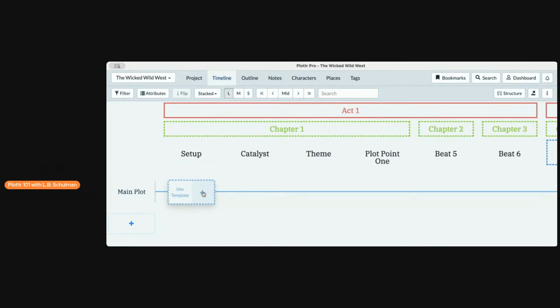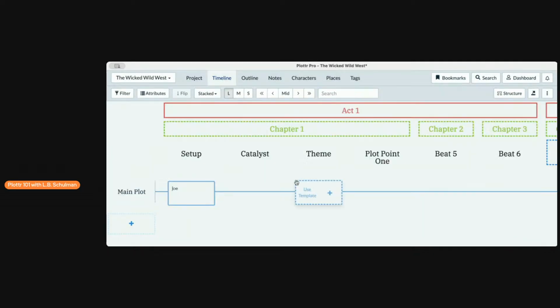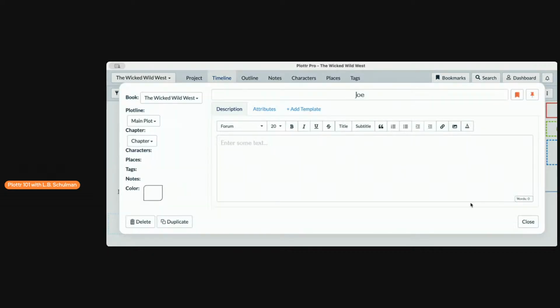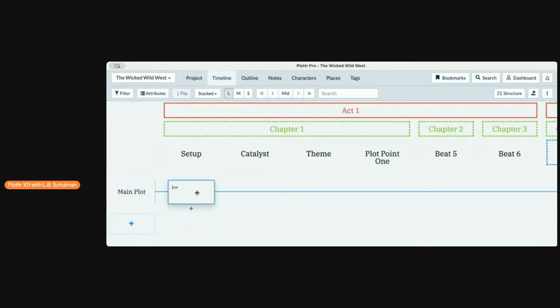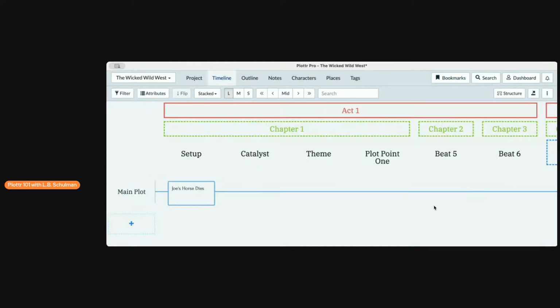So you're going to click on the plus. Let's call this scene Joe. Let's see, Joe's horse dies, because it's a bad setup, right? So we want to make it something terrible for Joe. Can I do this? Oh, because I have to do it in here because I just did something funny. Joe's horse dies. Okay, there we go. Now we have a proper setup beat.